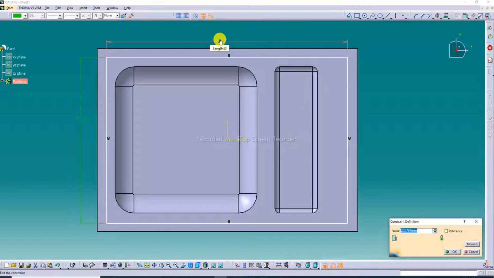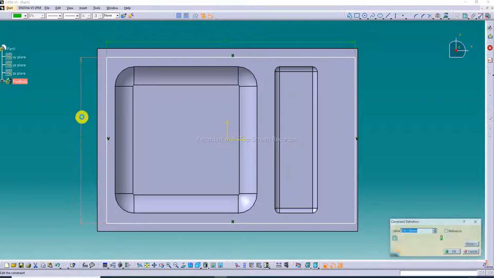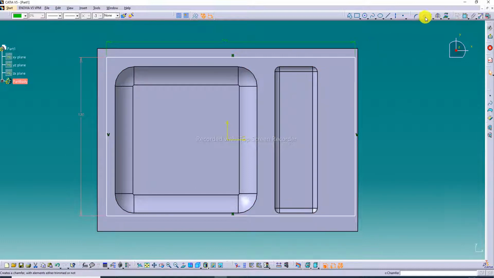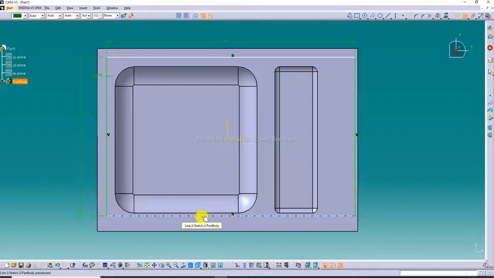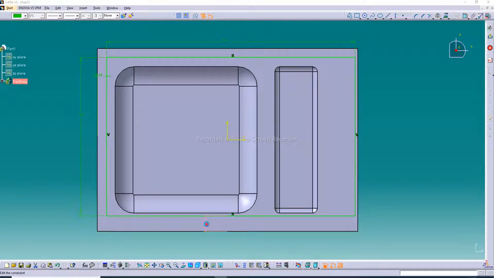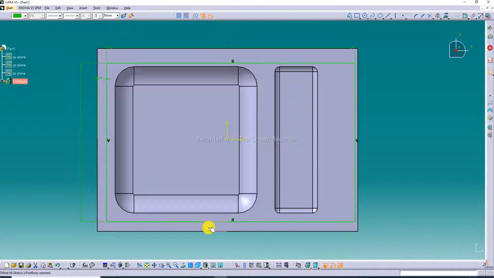This length is 210, which is better, but this length is 1, this length is 130. Okay, and again select the distance between this and this. This distance is 12, which is correct. 8 is perfect.